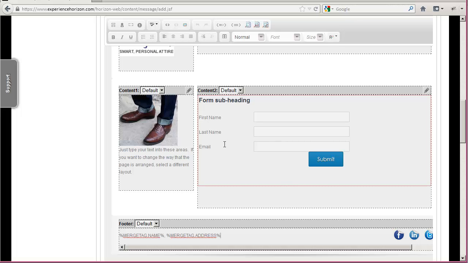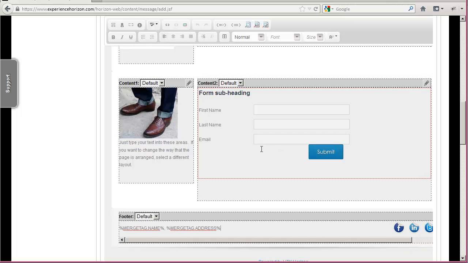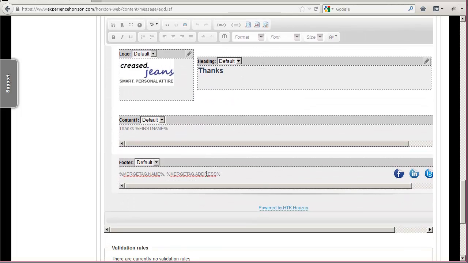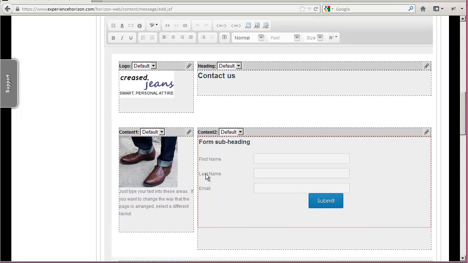So what I'm going to do is to make sure that when someone fills out this form and clicks submit, they go through to our thank you page, and then I'm going to add some simple automation just to get the autoresponder back to them and the notification to our sales team.